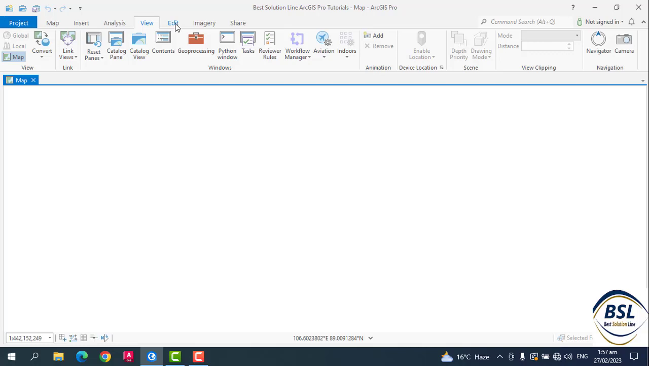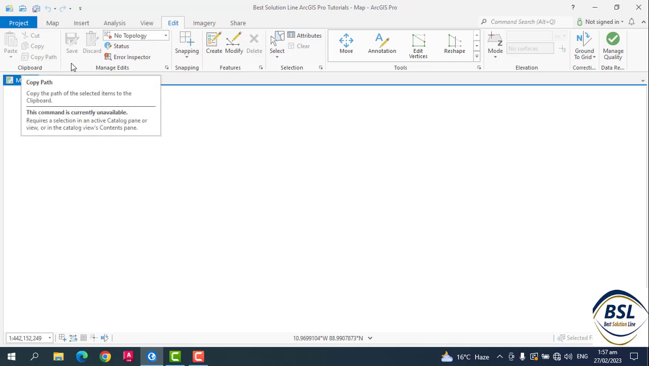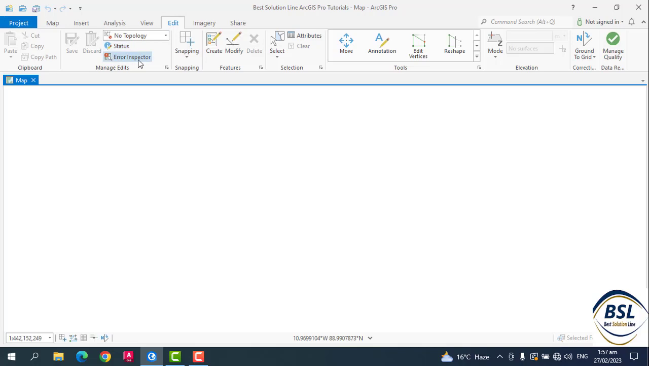The next is edit. As you can see in the editor, there are different edit commands: snapping tools, create, modify and selection tools, and edit vertices and reshape. So these are the editing tools contained in the edit menu.